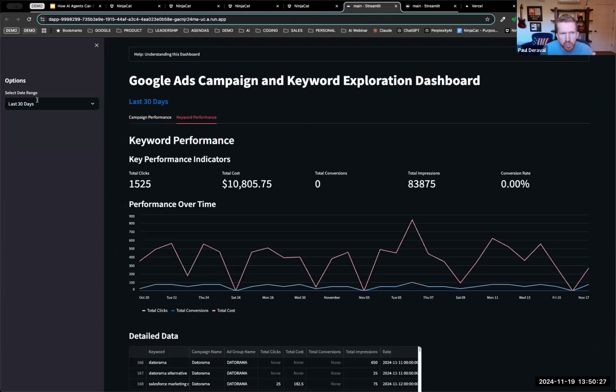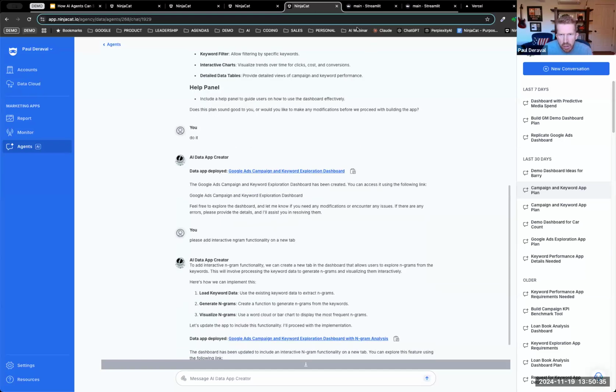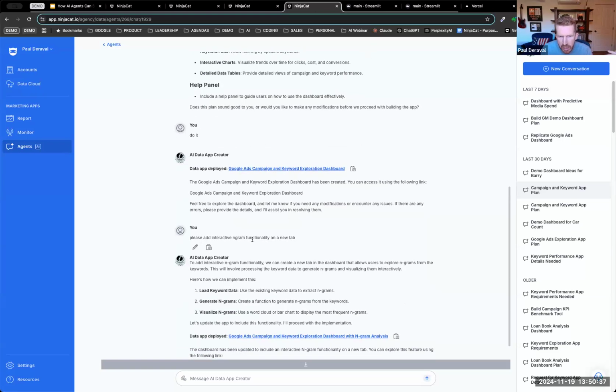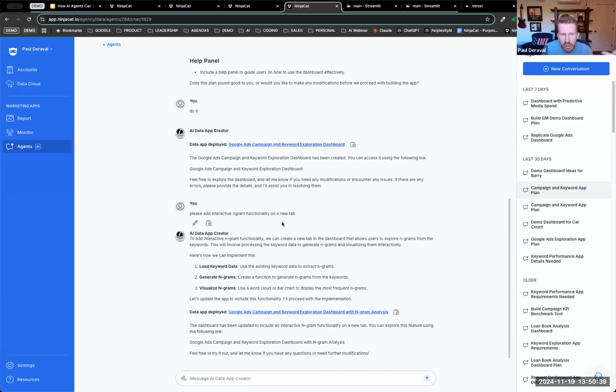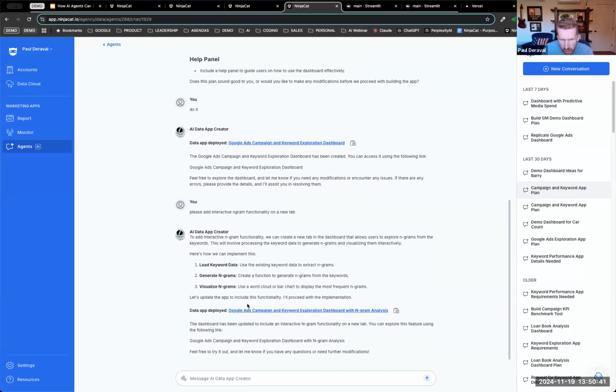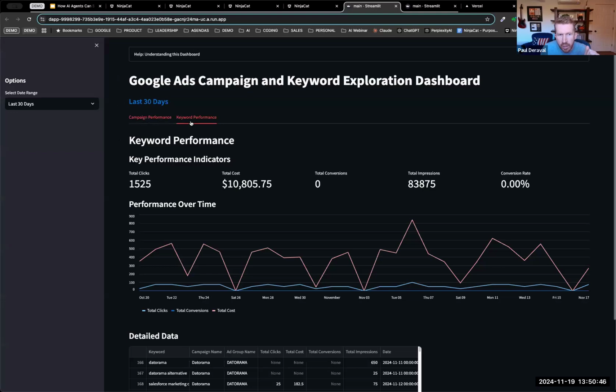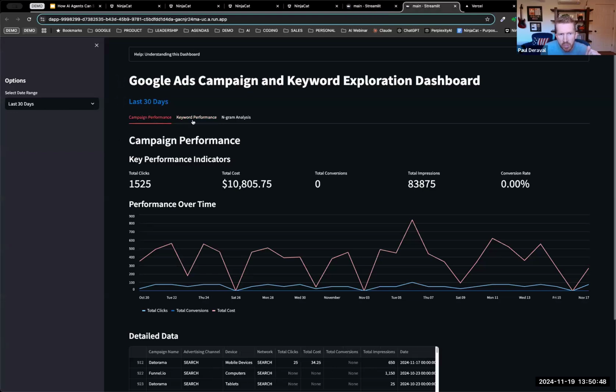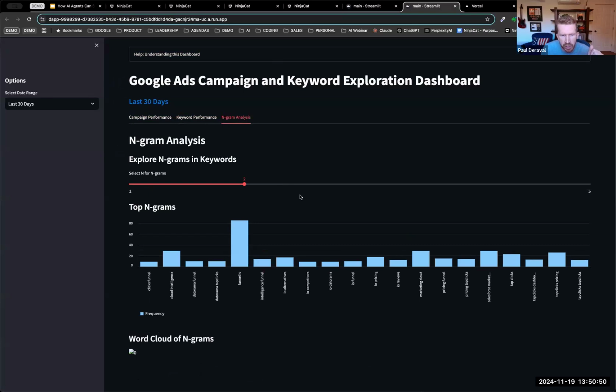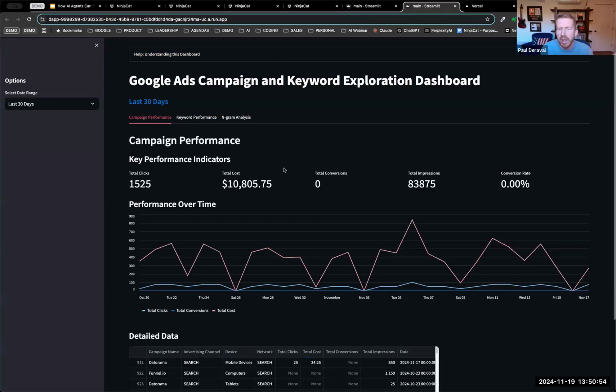It has keyword performance. If we wanted to add more functionality on the left, additional filtering, benchmarking, we could just ask it to do so. In fact, I'll show you in this scenario here, we said, great, please add interactive n-gram functionality on a new tab. And here it's coming up with a plan, and then it does a revision where this one had campaign and keyword. This is the same one, campaign keyword, but this new functionality has this interactive n-gram functionality as part of it. Pretty neat, right?